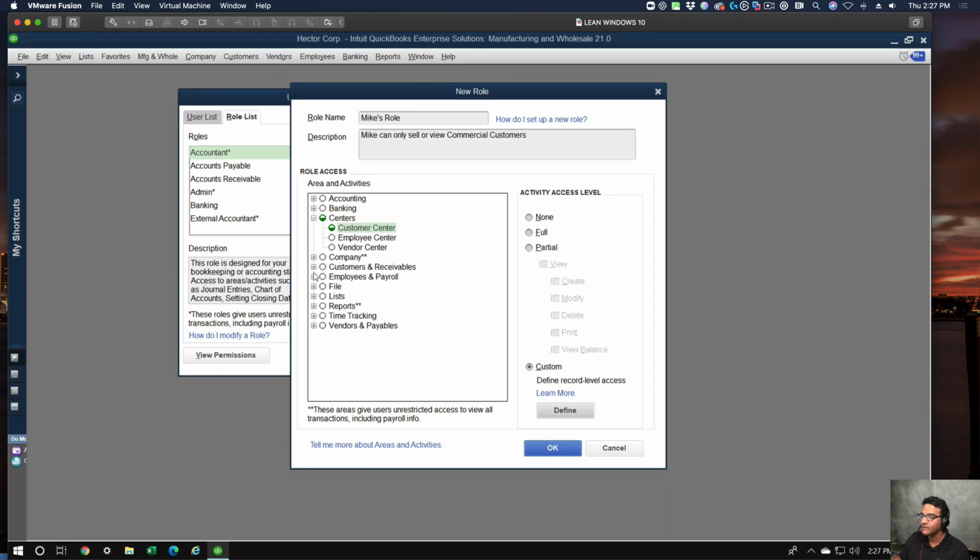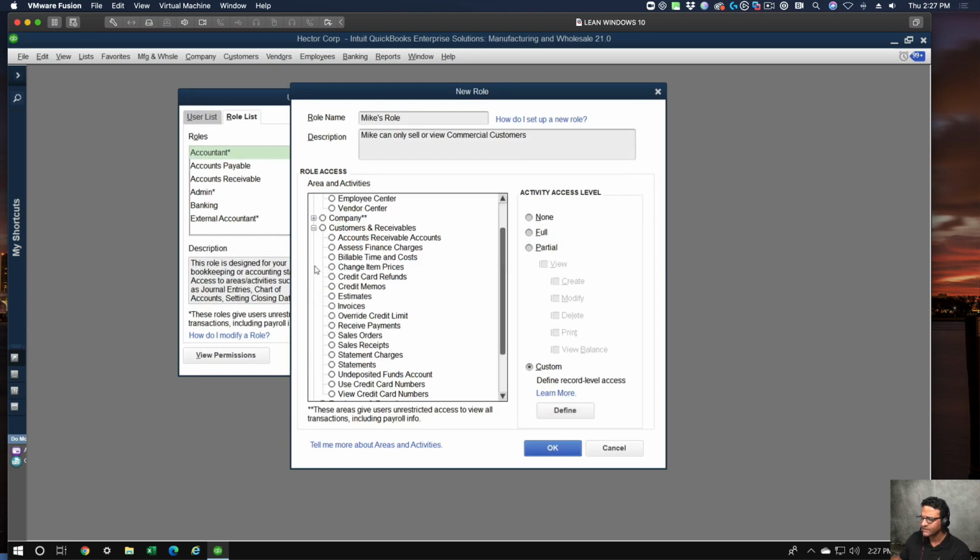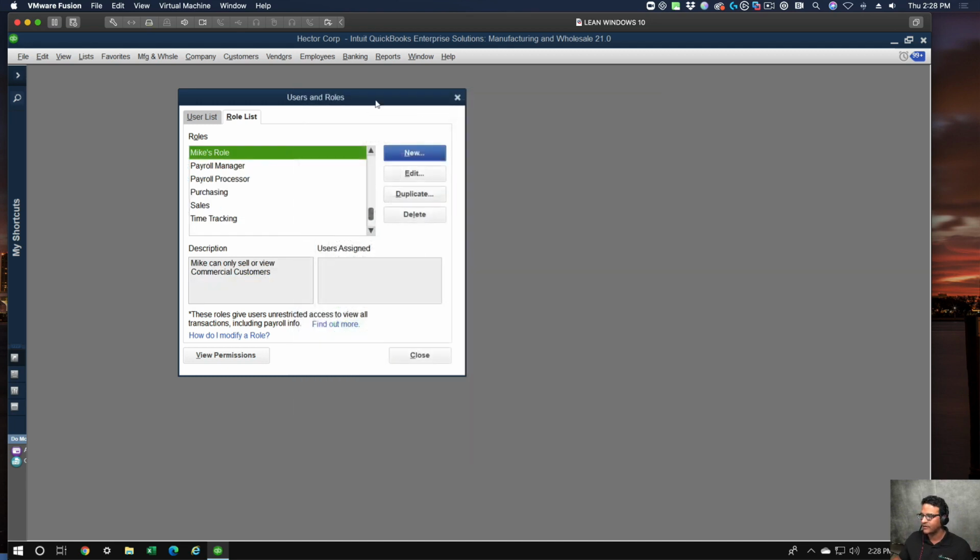Then I'm going to go into customers and receivables, and I'm going to allow Mike to have full access to invoices, estimates, sales orders, sales receipts, and let's say customer receive payments. Essentially, I created a role called Mike's role where all he does is sales-related transactions for a customer, but only a limited group of customers. So I'm going to click on OK here.